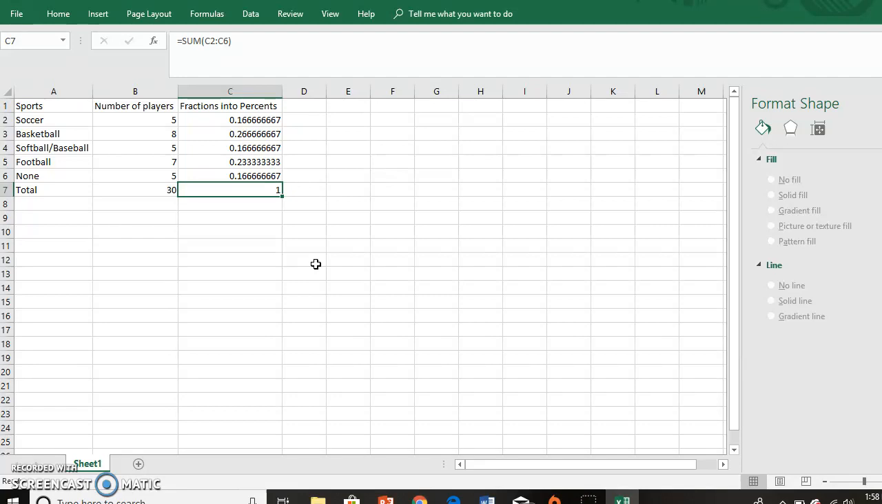As you recall, last class I gave us a little poll and each of you filled out a sport that you played, and so there's a total of 30 of you. So 5 of you marked you played soccer, 8 of you marked you played basketball, 5 of you marked that you played softball or baseball, and 7 of you marked you played football, and then 5 of you guys didn't mark any of them because you do not participate in those sports.